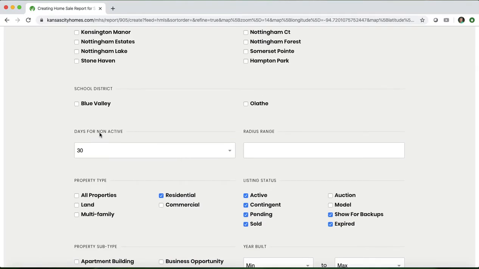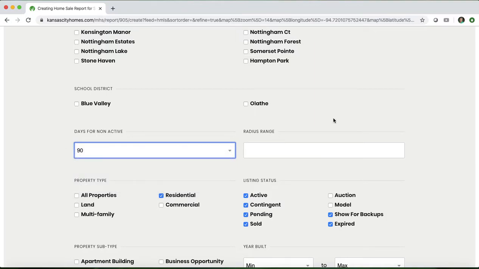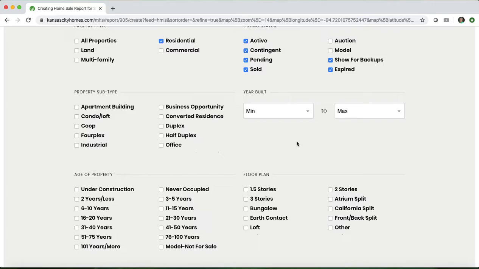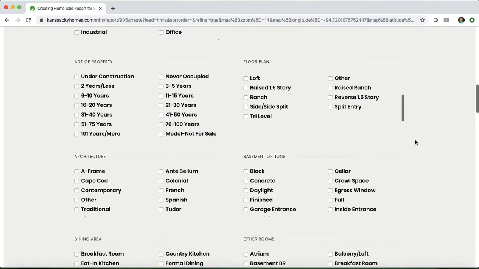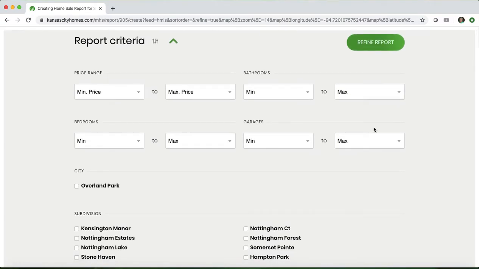And then days for non-active, this is sold listings. It's going to go 30 days back unless I change this. I typically default to 90. And that is all the criteria that I am going to select for this report. You do have the option to select all sorts of criteria down below. For the sake of this report, I'm going to keep it pretty general. I'm going to hit Refine Report.